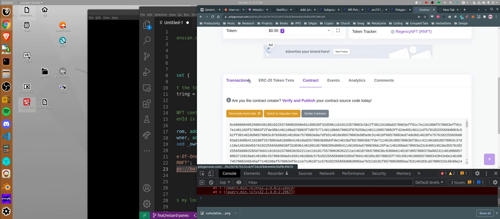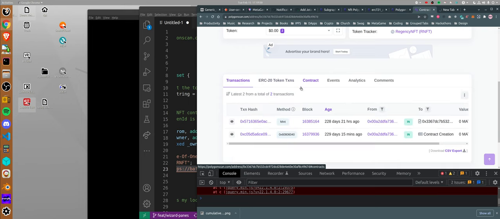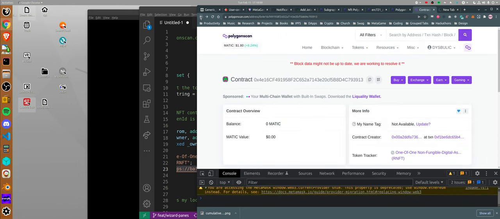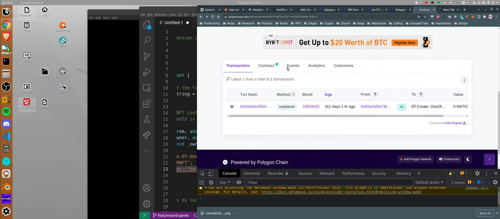Is it newer or older than the one we were just looking at? Do I have transactions on it? So it looks like 228 days or 161 days. And it looks like it was a one of one. If you look to the right-hand side, create a one of one. So I deployed it and I fired. Oh, hey, look, the contract is verified. Click that. This is the one that we were looking at before. I switched back to it to see.